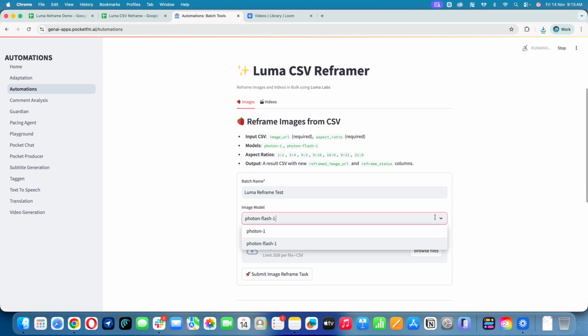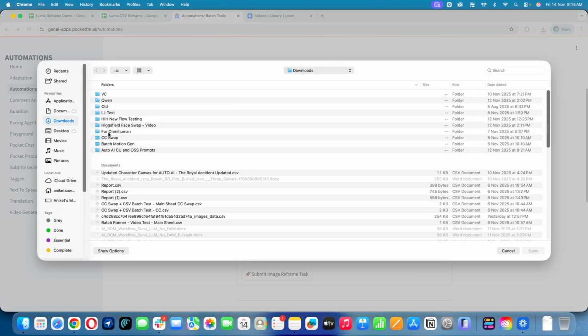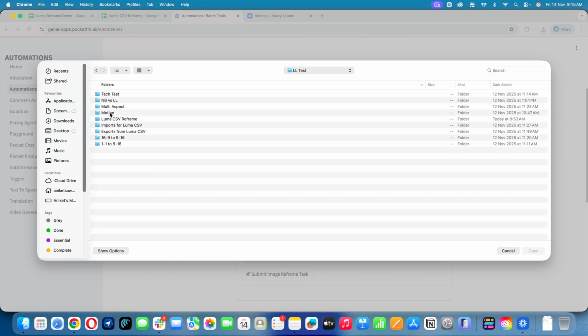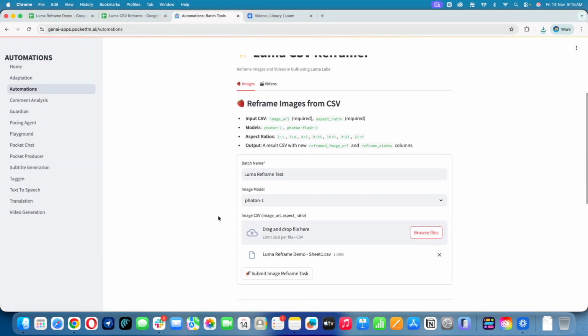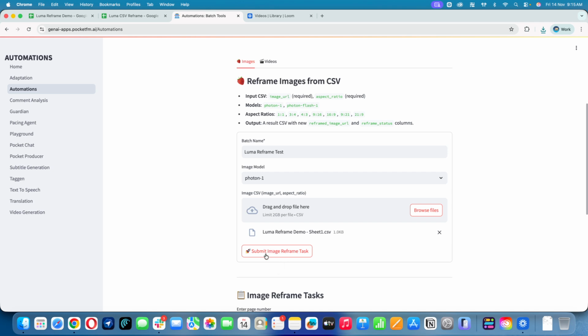I'll call this Luma Reframe Test. And then I will choose my model as Photon 1. You can choose either. Photon 1 just has better quality, and Photon Flash 1 is like VO fast. So you can decide which one you want to choose. Then browse, look for the CSV that you generated, and simply hit upload. And then submit the task.